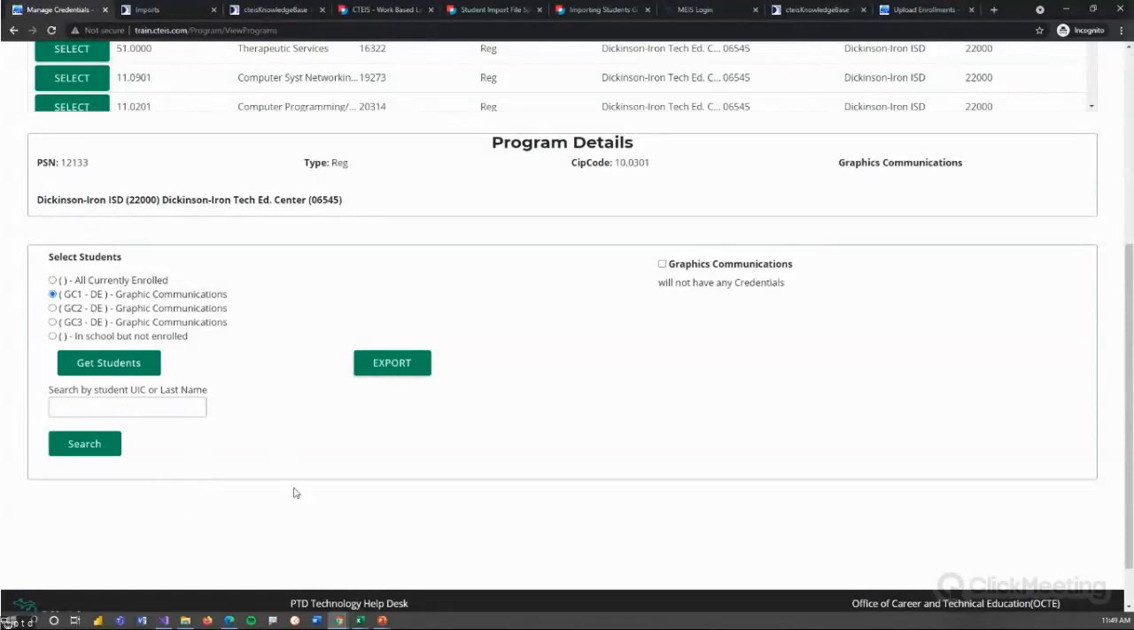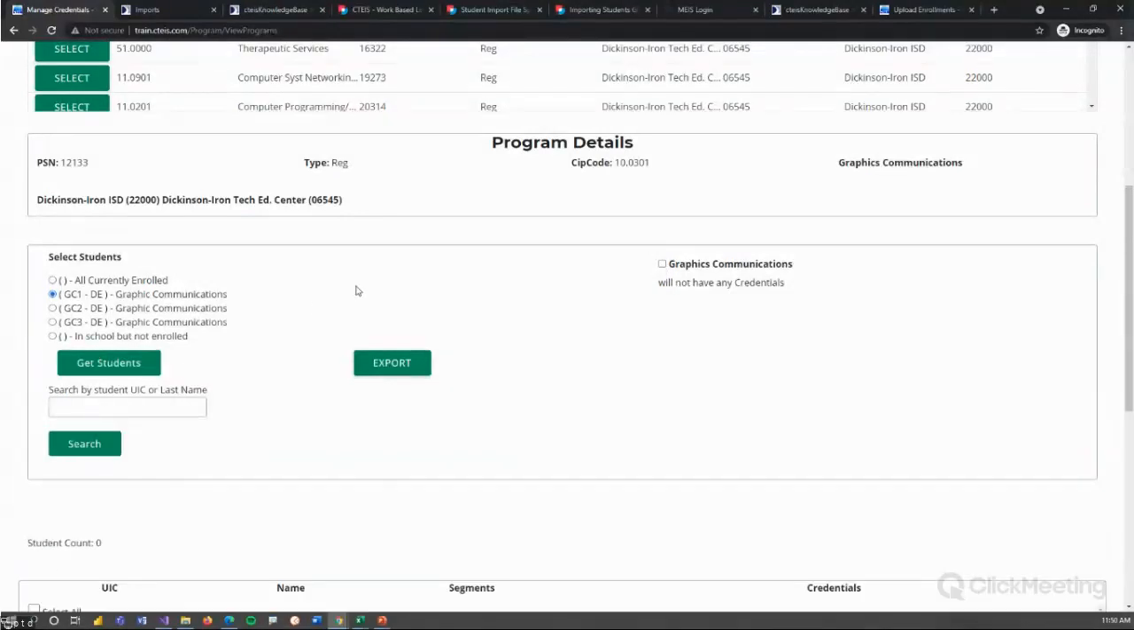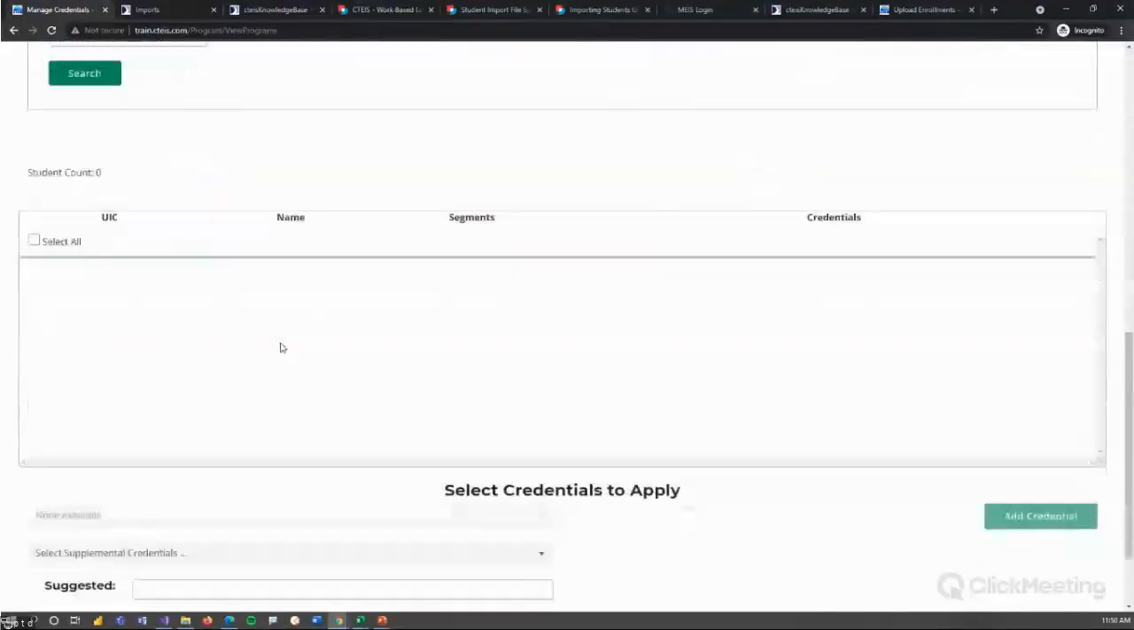And I can search for them individually. Again, if this particular program is not expected to have any credentials in it, I need to identify that so that the system knows that you at least looked at it and verified that it's not a mistake that there are no credentials, that it's on purpose. So I click on, I'm sorry, just click on get students.